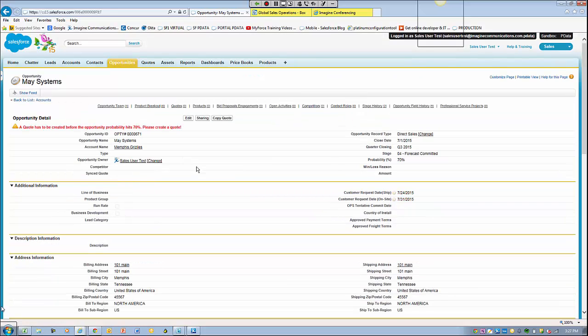And then our next prompt is right here, where it's telling us a quote has to be created before the opportunity probability hits 70. And all this is just a reminder to let you know that if you're at sales stage 4 and we're at 70%, then obviously this is going to have to be rolled into the forecast and included.